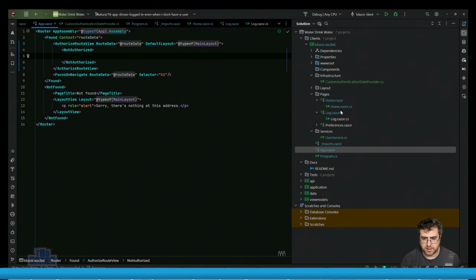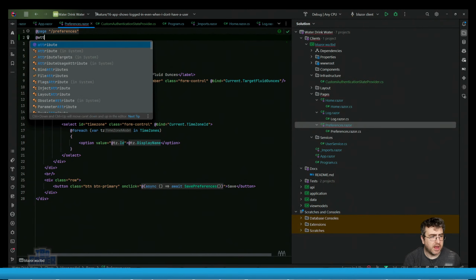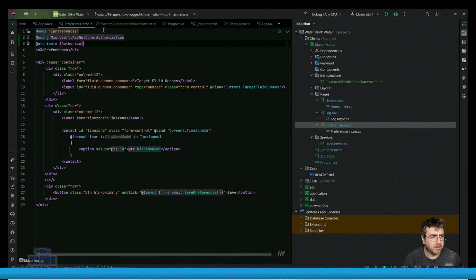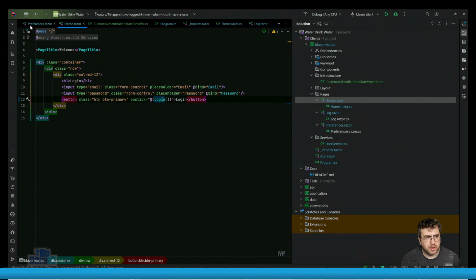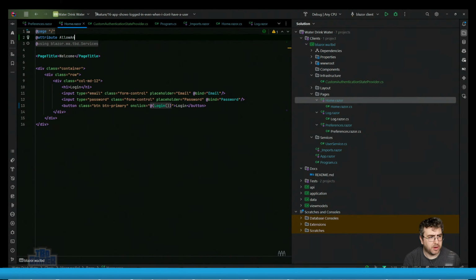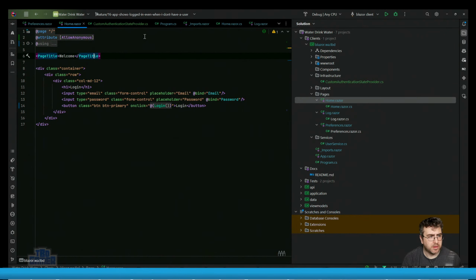now. I get that. So if I go to preferences, actually I can do that here. Attribute authorize. Right, so I can do that there now. That'll protect that route. Attribute allow anonymous. That's that.